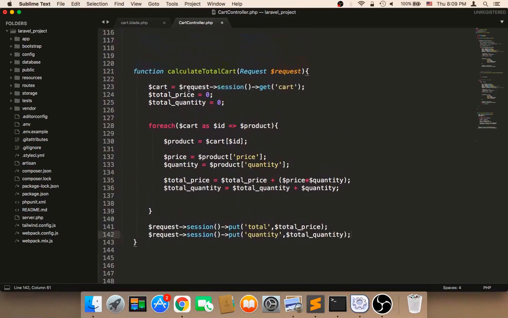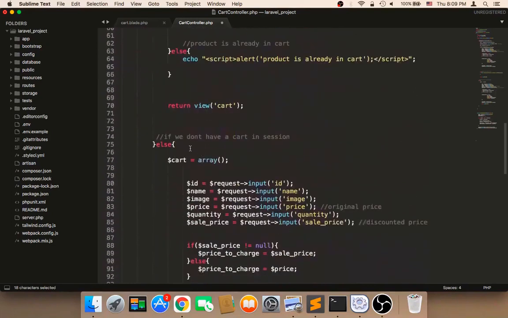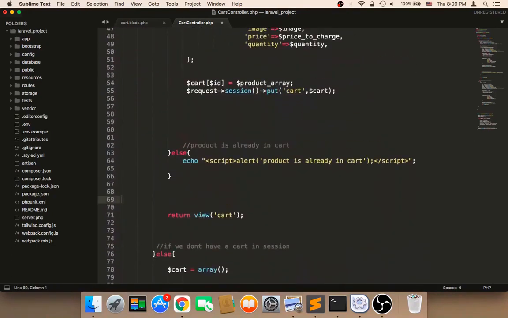Now, the last thing we need to do is call this function. So where should we call it? Well, we should call it whenever we add something to cart, meaning we need to call it from here and from here, before we return. We call it to make sure that, if something has increased or decreased, we recalculate the total. So we say this, calculate total cart, and we pass the request.